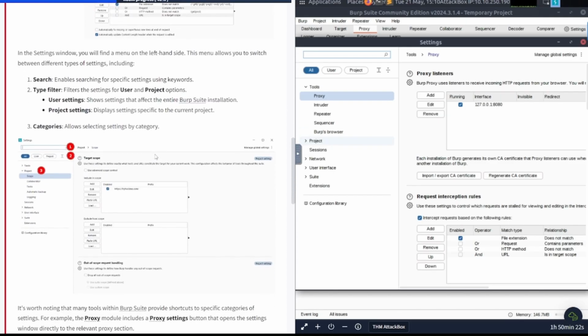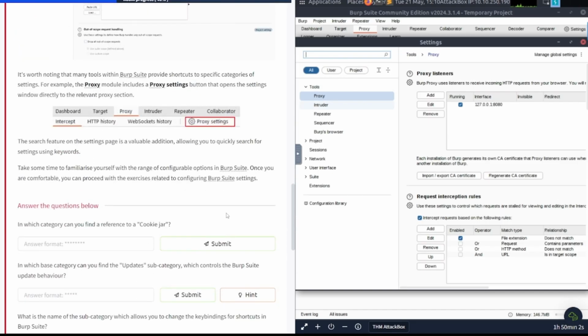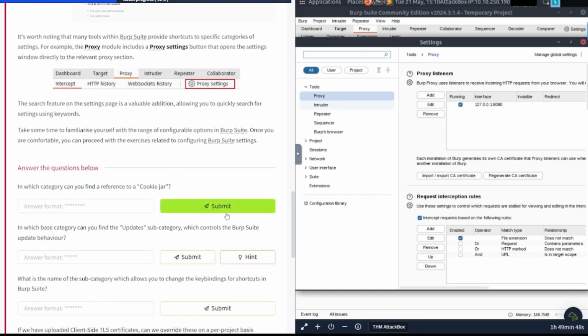In the settings window, you'll find a menu on the left-hand side. This menu allows you to switch between different types of settings, including search, type filters, user settings, and project settings. You've got user settings, project settings, and then categories. All right, so 1, 2, and 3. And it's worth noting that many tools within Burp Suite provide shortcuts to specific categories of settings. For example, the proxy module includes a proxy settings button that opens the settings window directly to the relevant proxy section. That's pretty neat. So you just click on one of these little tab areas and then just click on the settings. It'll take you right to it.